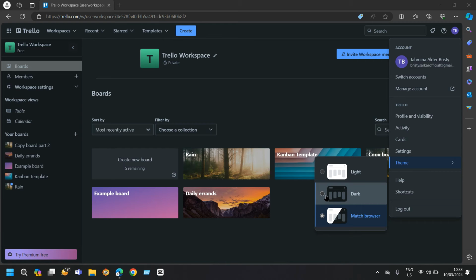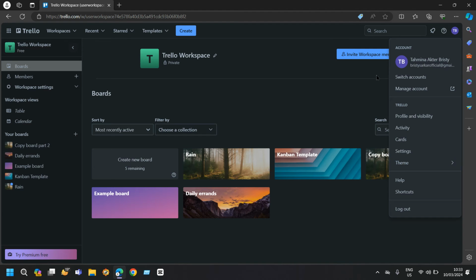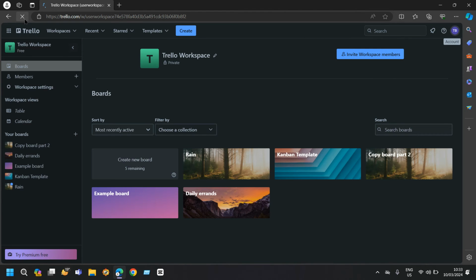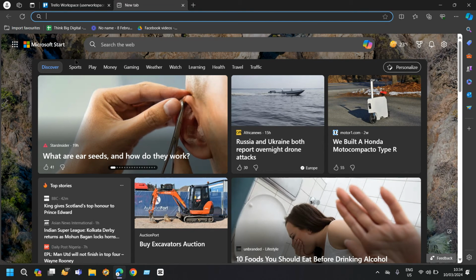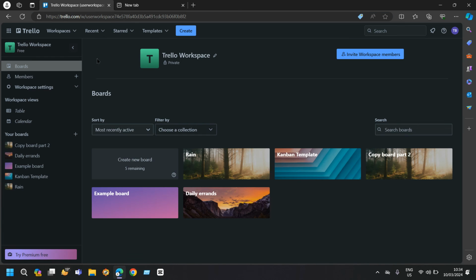So we will just go to dark mode from here and then tap on the outside of the surface and reload this tab from here, and as you can see this has gone to a dark mode, but my browser is actually on this black color from here, so you can see this color is appeared.